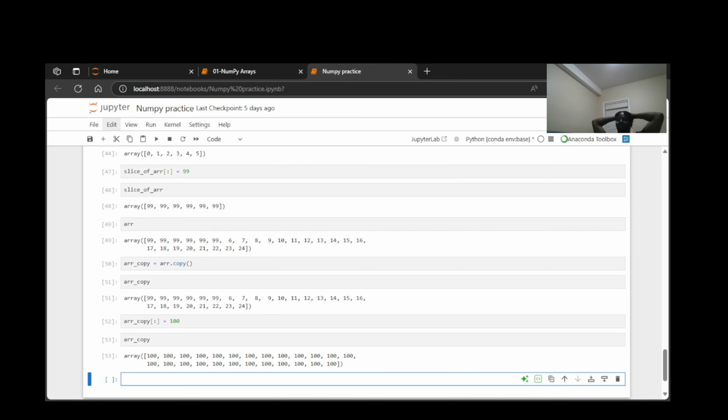Okay, let's go ahead and talk about indexing a 2D array, otherwise known as a matrix. I'm going to go ahead and clear all the cells here for a second. All right, I just cleared all the cells here.